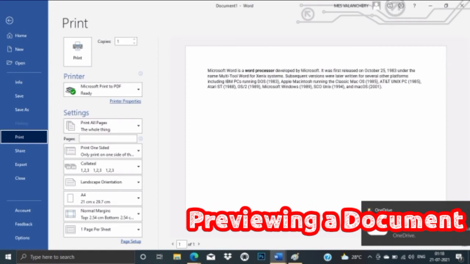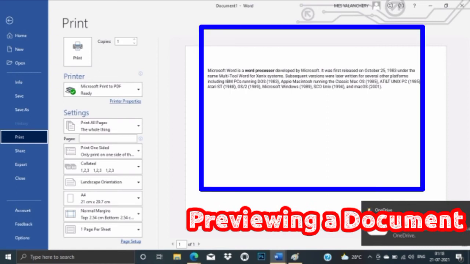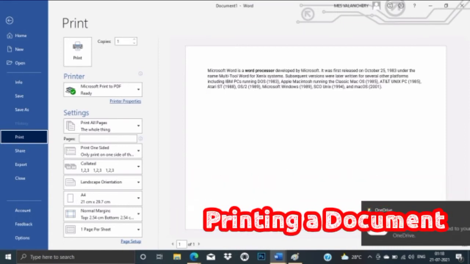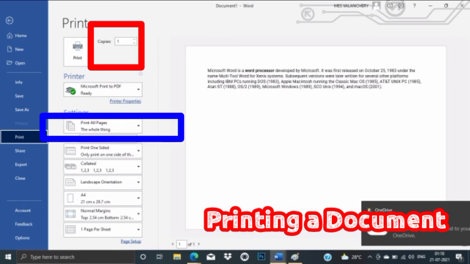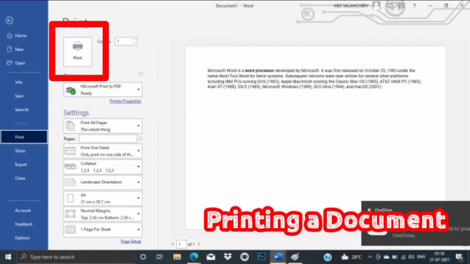Preview a document. Preview shows how a document appears before printing. To preview a document, select print on the file tab. Printing a document. To get the printout of the document, select the page and number of pages and then select print to get the printout of that document.